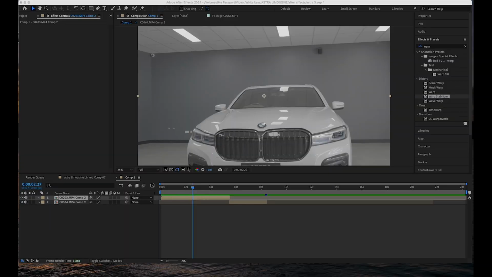Hello everyone and welcome to a new tutorial on how to make a speed ramp transition in After Effects. If it's your first time in After Effects, I know it can look confusing, but I swear it's much easier than it looks. So please follow along and let's dive into it.